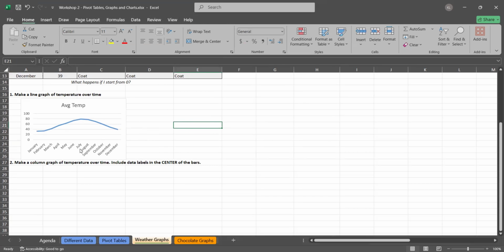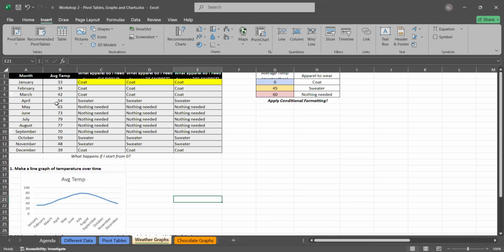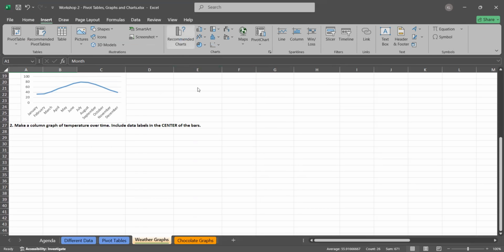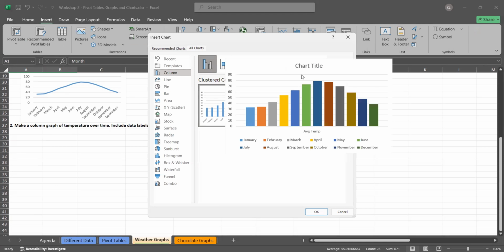Next, we're going to make a column graph of temperature over time and include the data labels in the center of those bars. So if you're hearing this for the first time, you might be like, what does that mean? Well, let's start with what we know, right? Make a column graph of temperature over time. So let's go to Insert. Once again, we're going to select the temperature and the time, which is the month. And from here, we're going to go to recommended charts. We're going to then go to all charts, and we have the option for a column chart. Now, we can choose either one of these, whichever one looks best to you. I'm going to choose the first one.